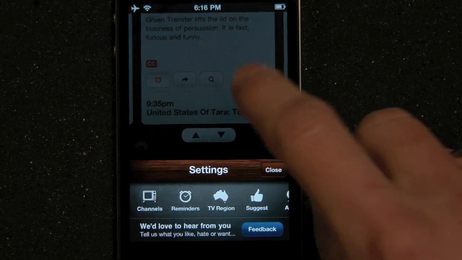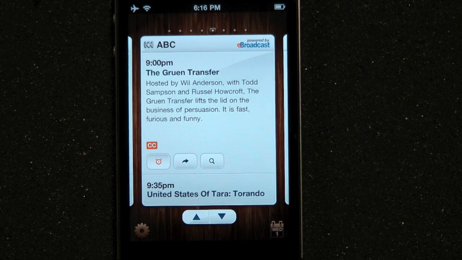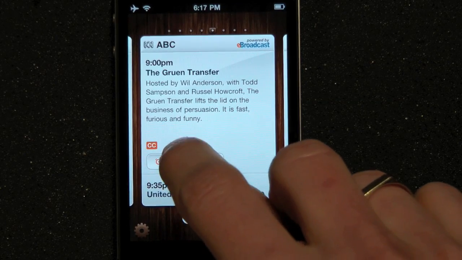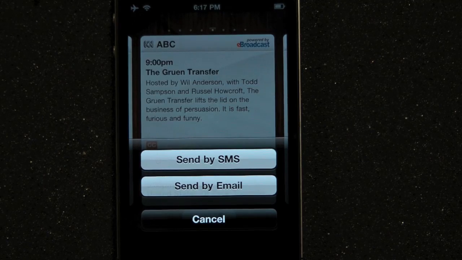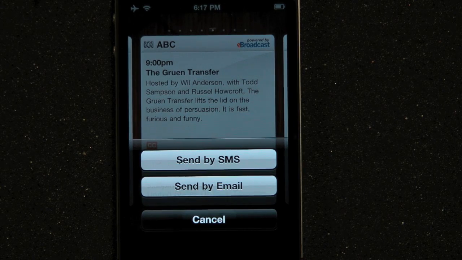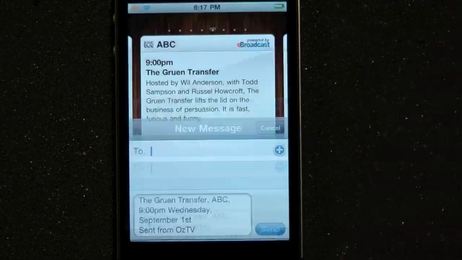So now when Wednesday at, what time is it? 9 o'clock rolls around, I can actually get a reminder 15 minutes before the green transfer is on. What's that other little arrow button there in the middle? So the one in the middle is the send button, which currently has two options. If you're on iOS 4, you can use send by SMS, and recommend or send the show to a friend.